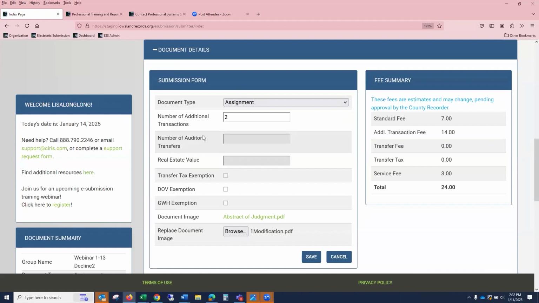Each document assumes one transaction, okay? So you prepare a release or an assignment, it assumes one transaction. You're releasing one loan, you're assigning one loan. You can have more than one transaction on a document. In this case, they were assigning 2 additional, so 3 total. And that's why it's got the 2 here for the number of additional transactions, and you'll see an additional transaction fee of $14 here.